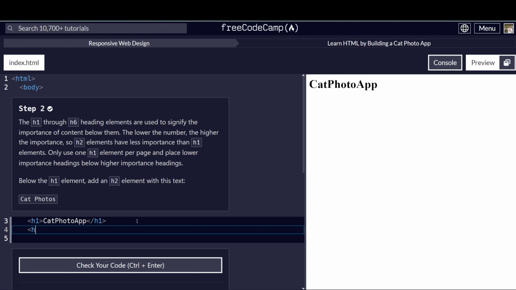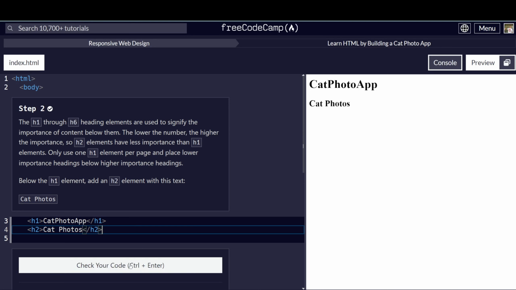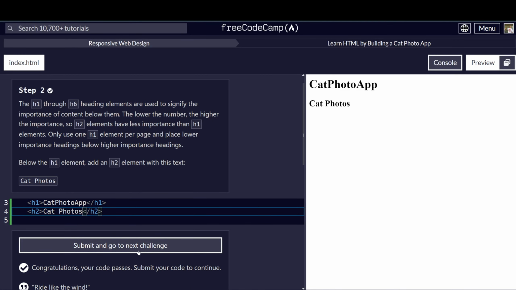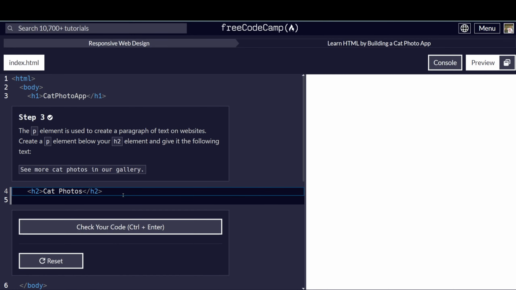So we'll go under the h1 element, add an h2 element with cat photos. Make sure we close the h2 element tag, and our code passes. And we can see our text over here. Submit and go to the next challenge.